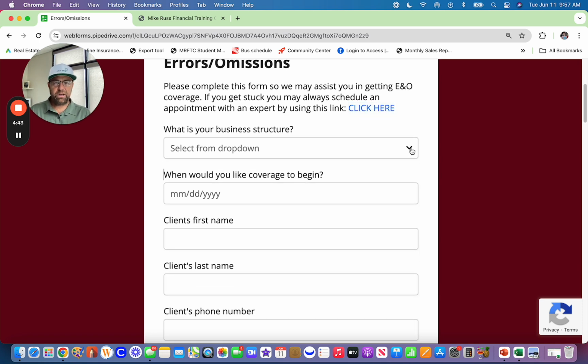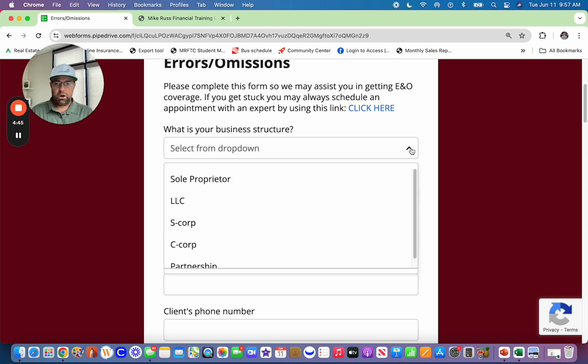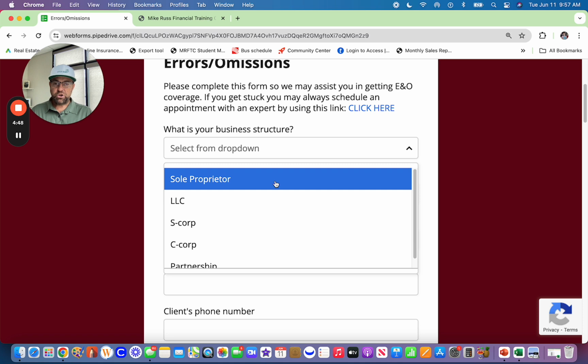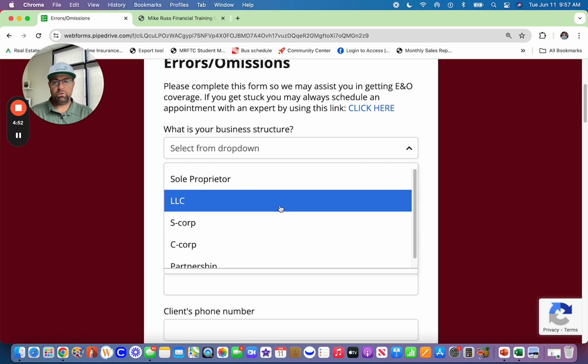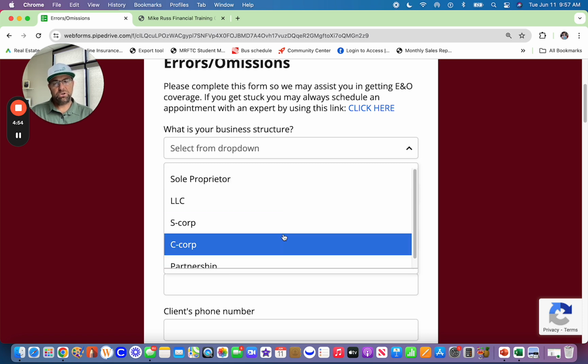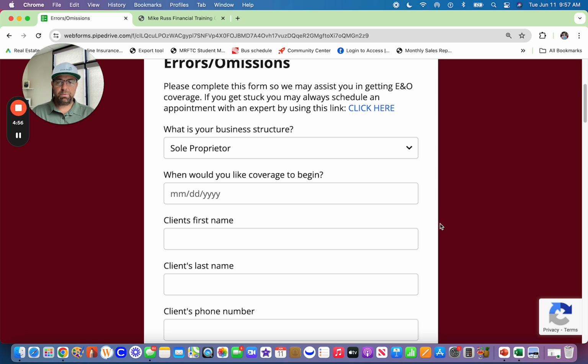So the first question is, what's your business structure? Are you going to be working as an individual, which is a sole proprietor, or maybe you're setting up a corporation or an LLC? So we have to choose an entity type. Let's just go sole proprietor. When do you want the coverage to begin?